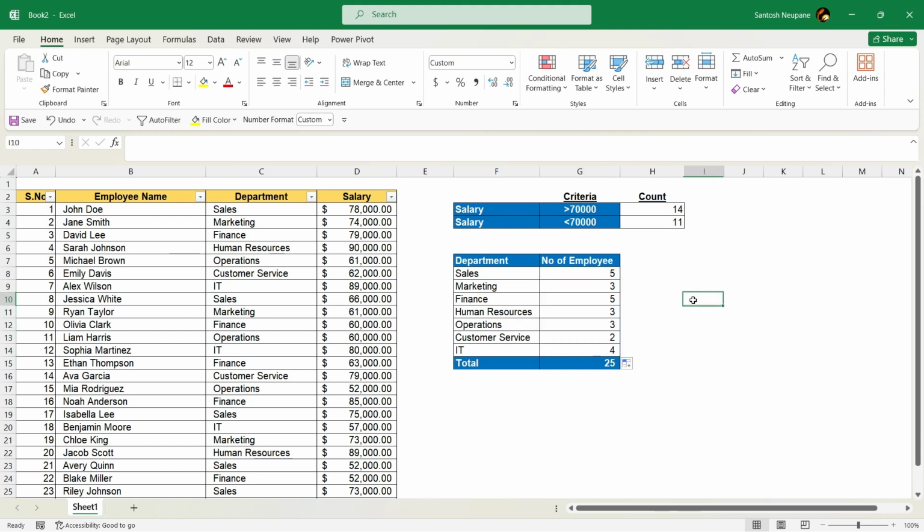With just a few simple formulas, we've gained valuable insights into our employee data. Don't forget to experiment with COUNTIF on your own data sets.